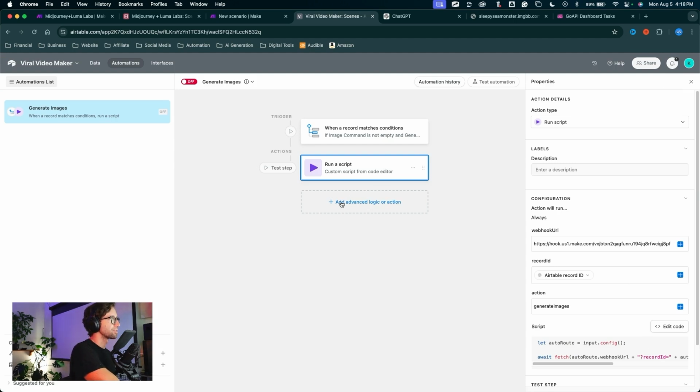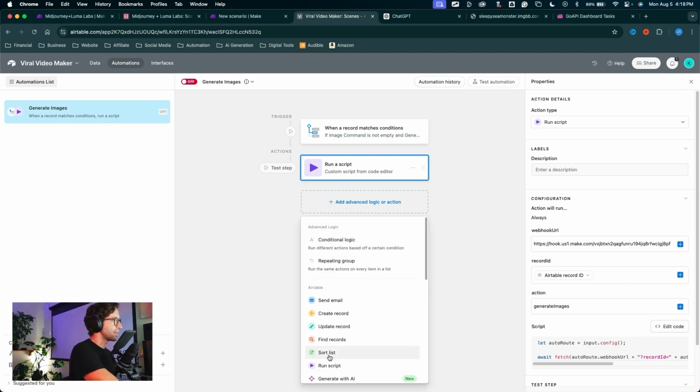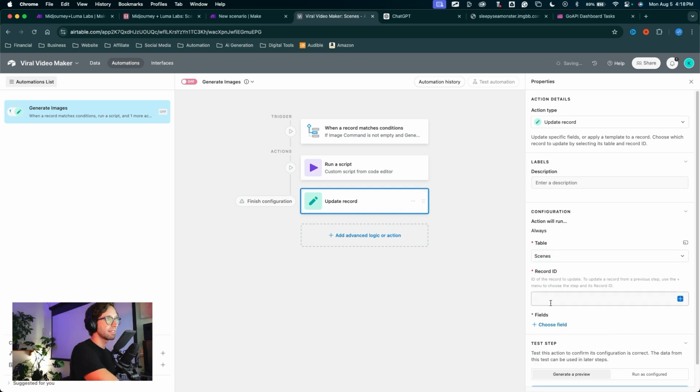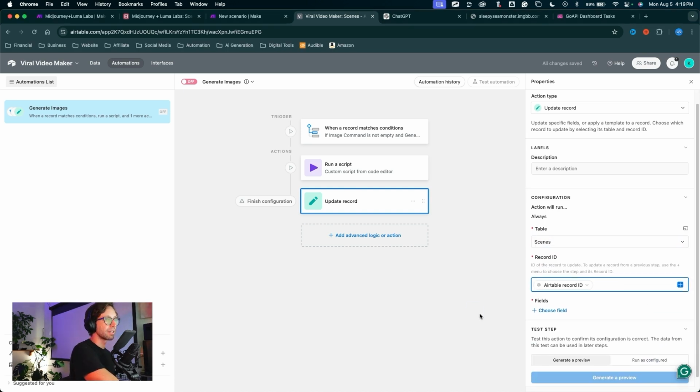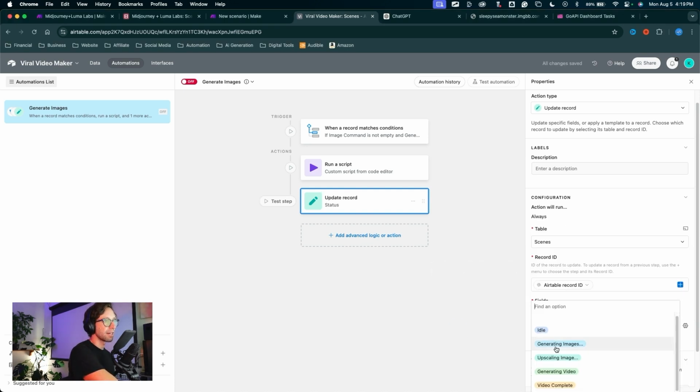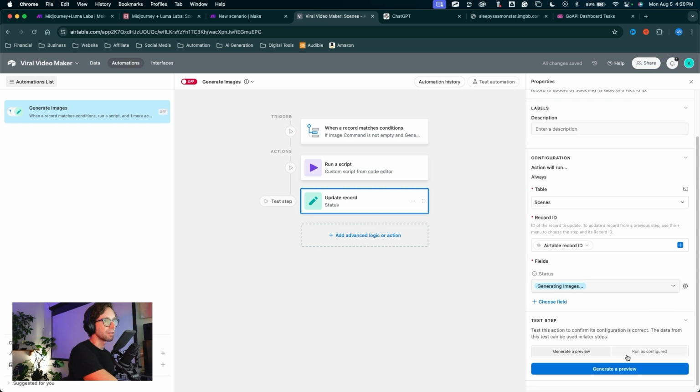Let's go down to the next piece of logic here. Once we run that script, we want to update a record. The record we want to update is from table scenes. The record ID, click the little button, is the Airtable record ID. Choose a field. That field is going to be status. Set the status to generating images. Hit run as configured. Come up here, flip on this automation right here.